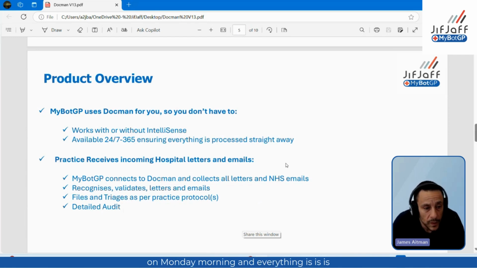You can come in on a Monday morning and everything is zeroed. In addition to that, if you have backlogs of letters, which some people do, MyBotGP can be left on to clear through those backlogs quite quickly once it's been taught what to do with each letter. So, as I said, it works with or without IntelliSense, works 24/7, 365. It connects to Docman, and it will collect all letters and mail, recognize them, validate the letters and emails, file and triage as per practice protocols, and with a detailed audit.